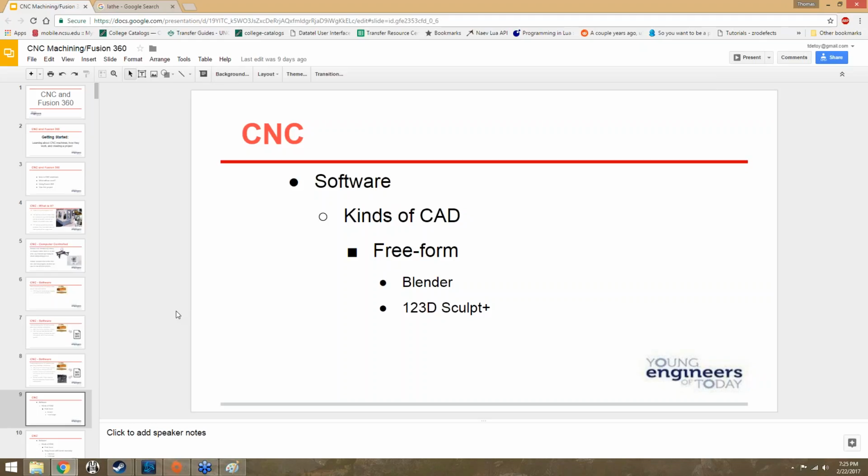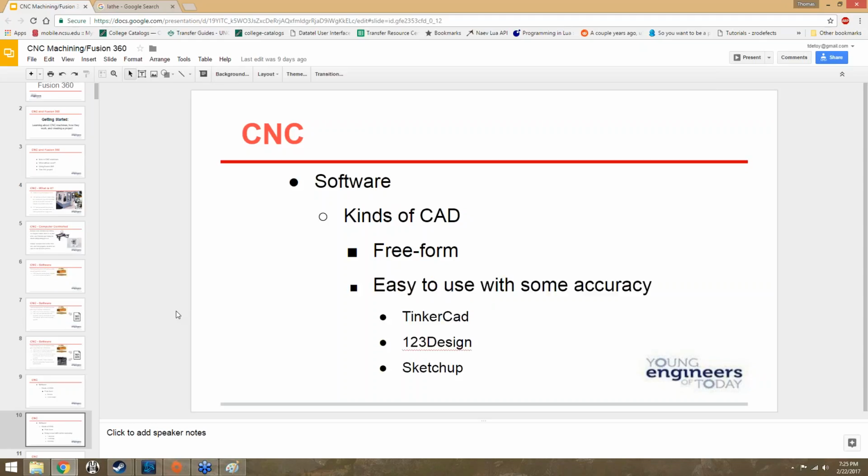It's up to you to figure out the proportions, things like that. But for freeform 3D modeling, this kind of stuff is fantastic. And then you've got easy to use with some accuracy, and that's like Tinkercad, 123D Design, and SketchUp. You guys use SketchUp, obviously. I'm sure you guys have memories. Tinkercad, I'm sure you guys will all agree, is easier to use than SketchUp, but these are all considered sort of easy to use programs.